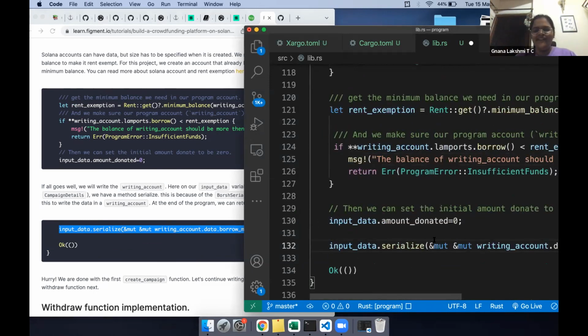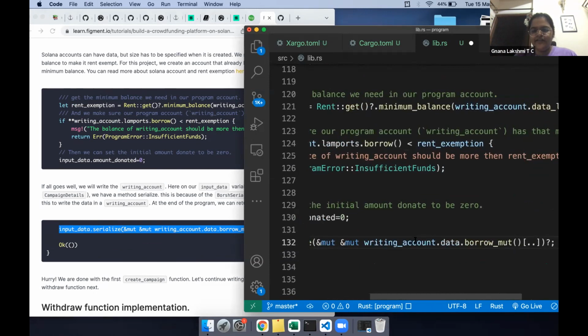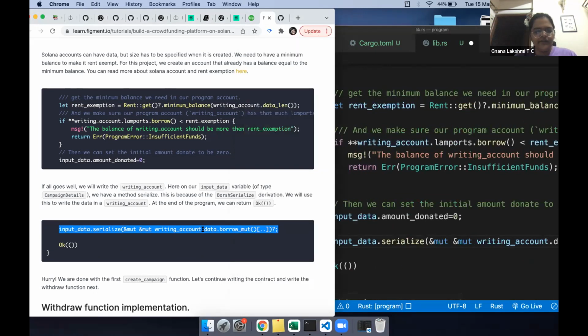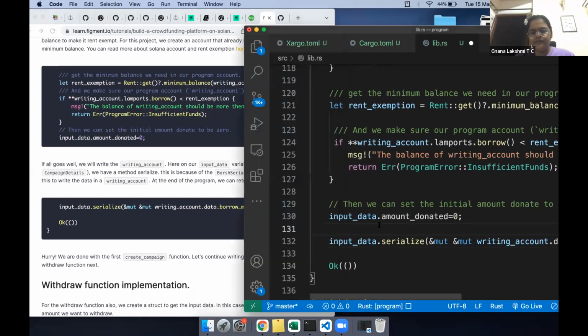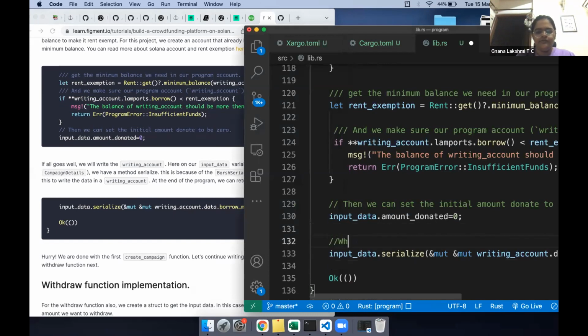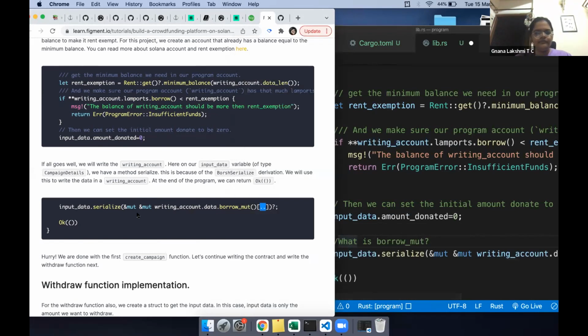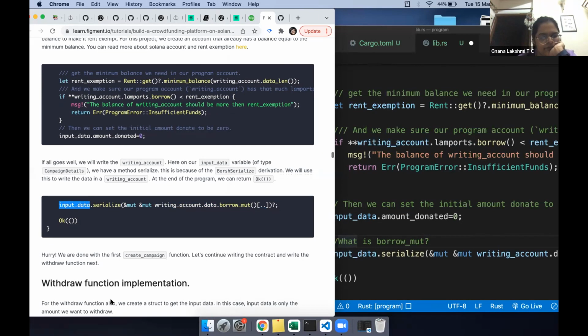Okay. Input data dot serialize, to the writing account we are writing. What is this borrow mut and all? I don't know. And why is there this array without anything? Good questions. What is borrow mut? So writing account, now we write the data on this. Okay, all right.